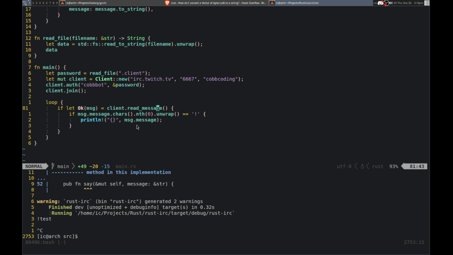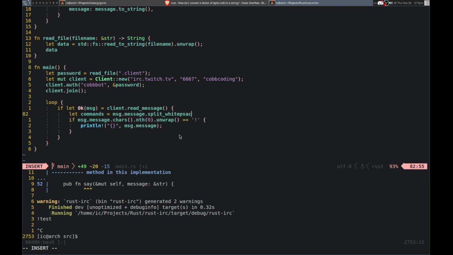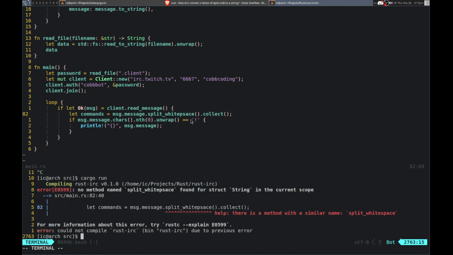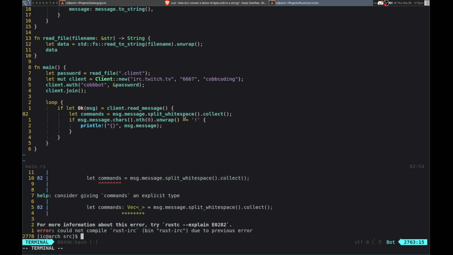Yeah, you could check the first character. You could probably match the whole thing. If we split, let's see, so let command equals, let me see, basically I want to do message.message.split_whitespace, something like that, dot collect, I think. Will that work? Split whitespace, yeah, I spelled it wrong. Okay, and so this is going to be a vector of strings.